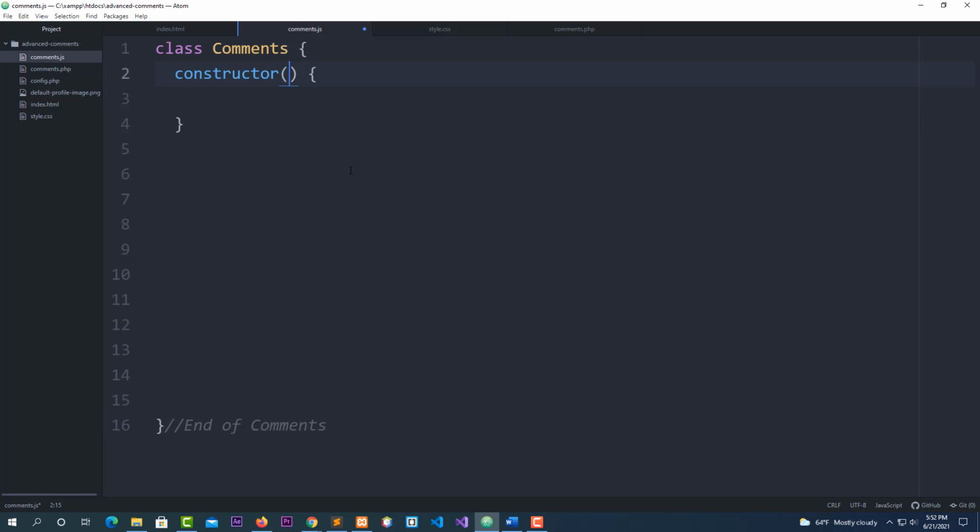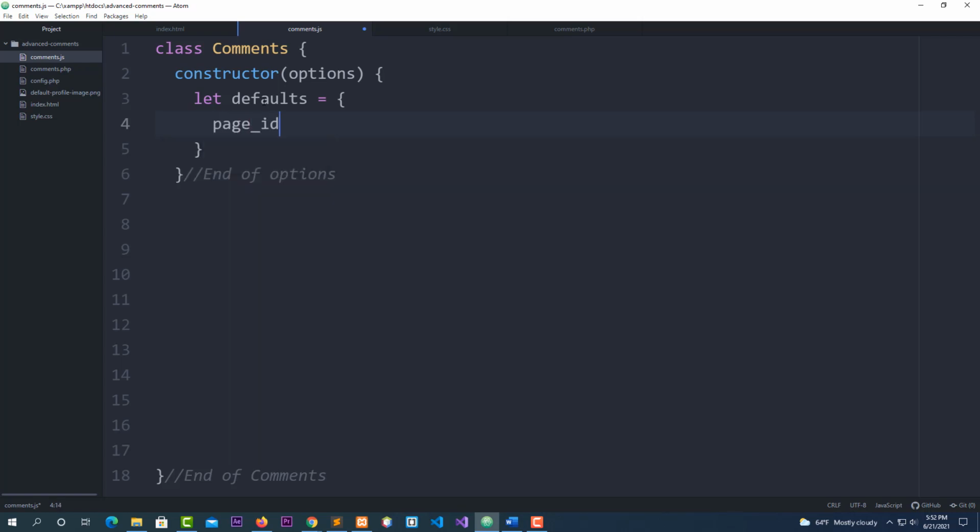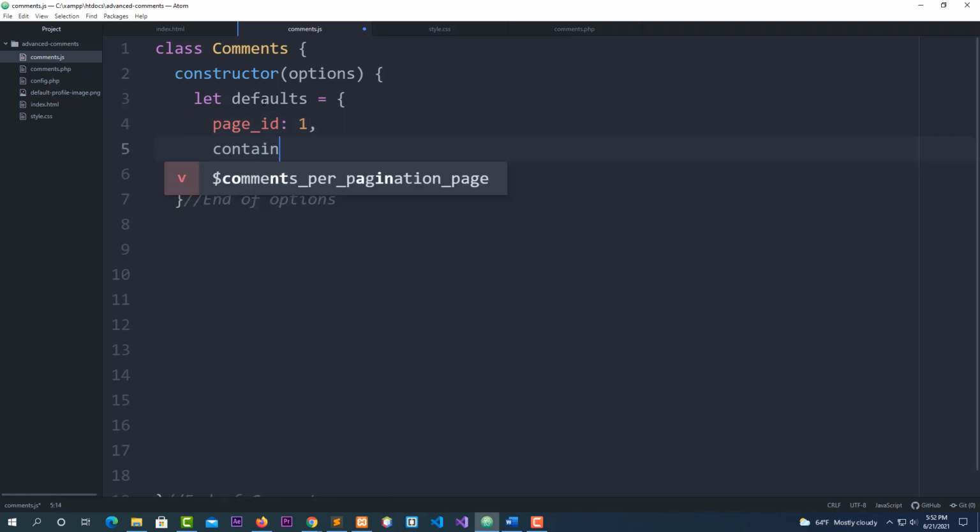Constructor. Inside of the constructor, I'm going to say options. Inside of the options, this is the opening, this is the closing. Now, inside of the options, I can say end of options. Inside of this constructor, I'm going to say let default equal. Now I'm going to say pageID 1, comma, next line.